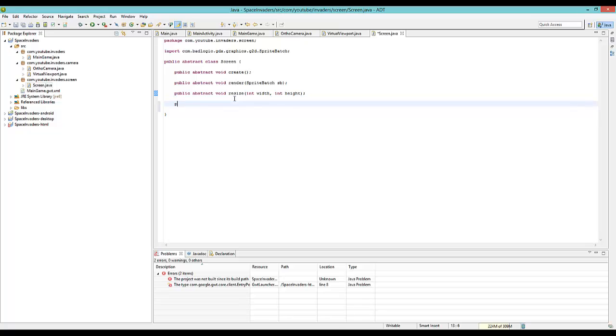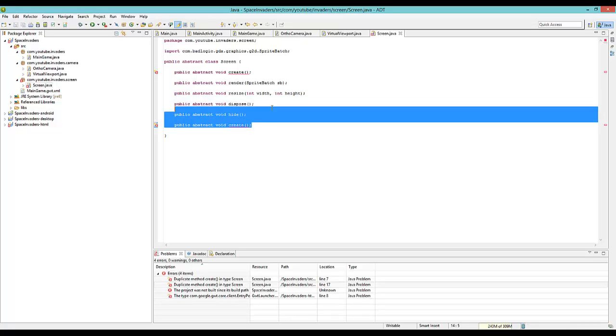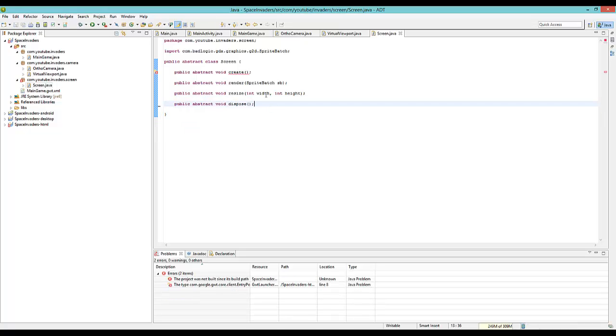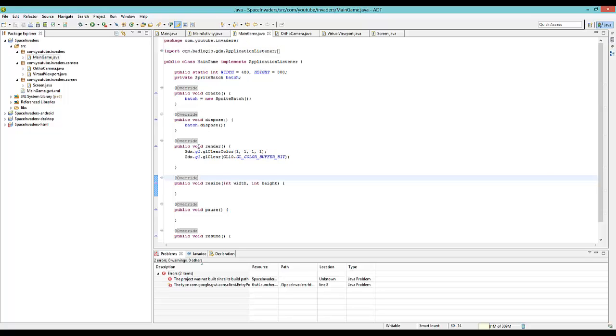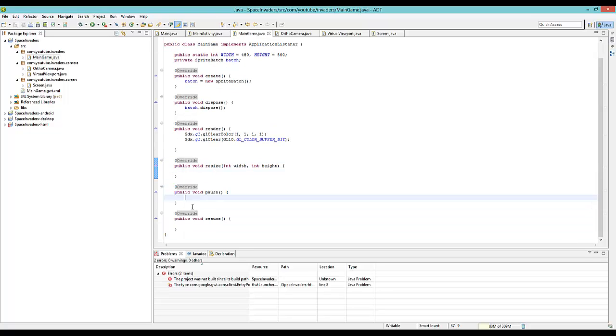We're going to do public abstract void dispose, public abstract void hide, public abstract void create. We actually don't need these two here. I'm sorry about that. Just keep these four. What I pretty much did there is create four different abstract methods that can be implemented by the different screens that are going to extend that class. As you can see, it's very similar to these: we have create, dispose, render, and resize.